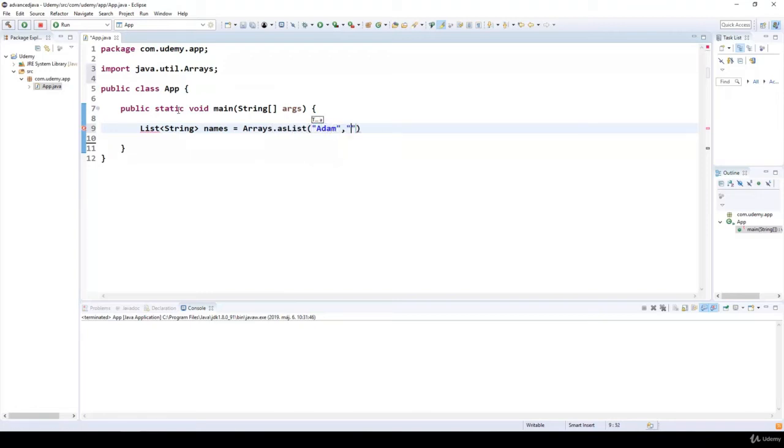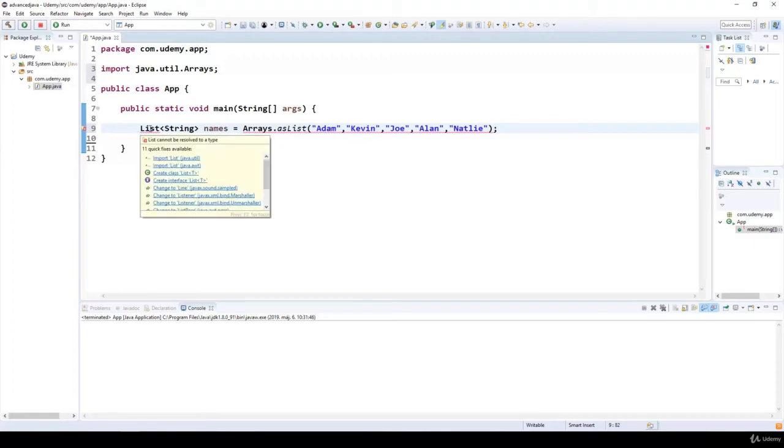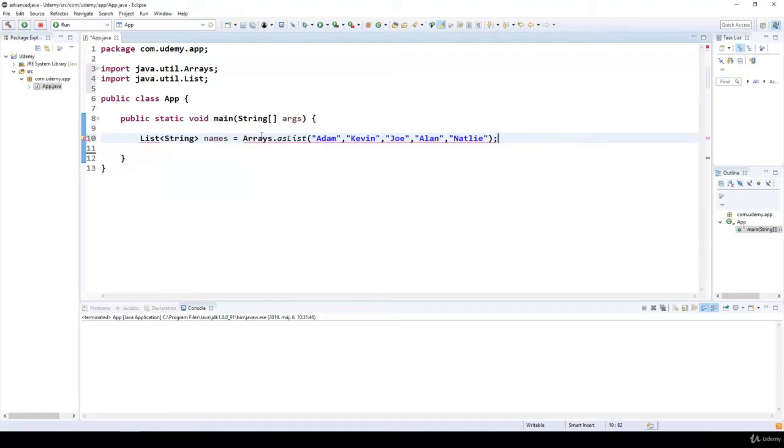So Adam, Kevin, Joe, Alan, Natalie. These are going to be the values. Of course, we have to import the list interface, so java.util.List. Okay, so we can use streams with the help of the stream method.